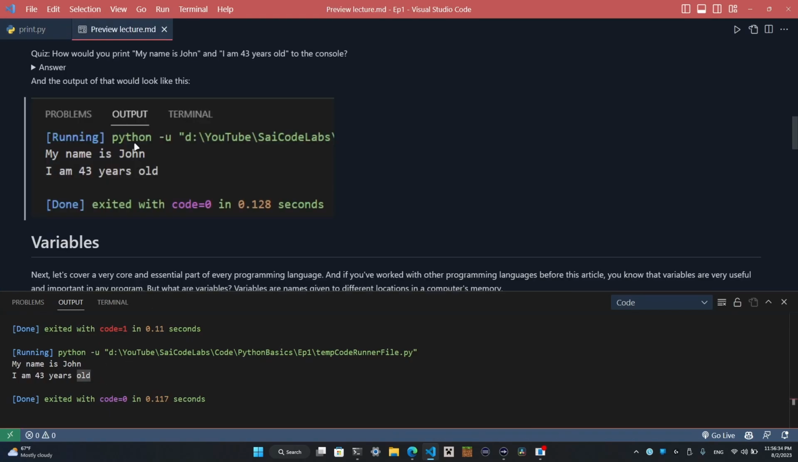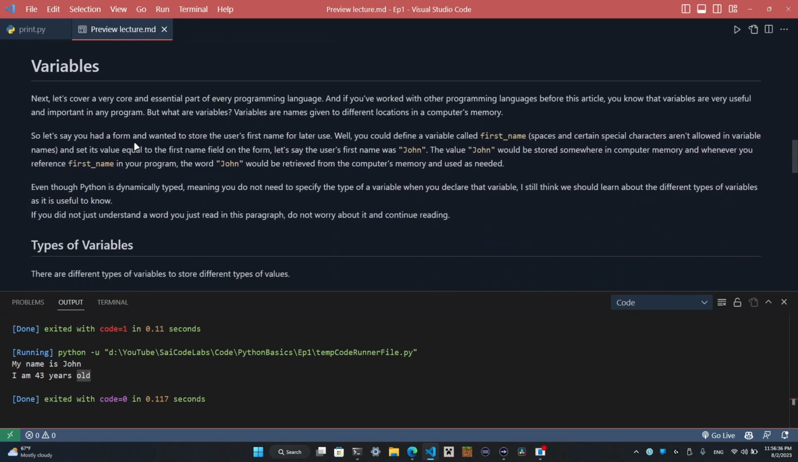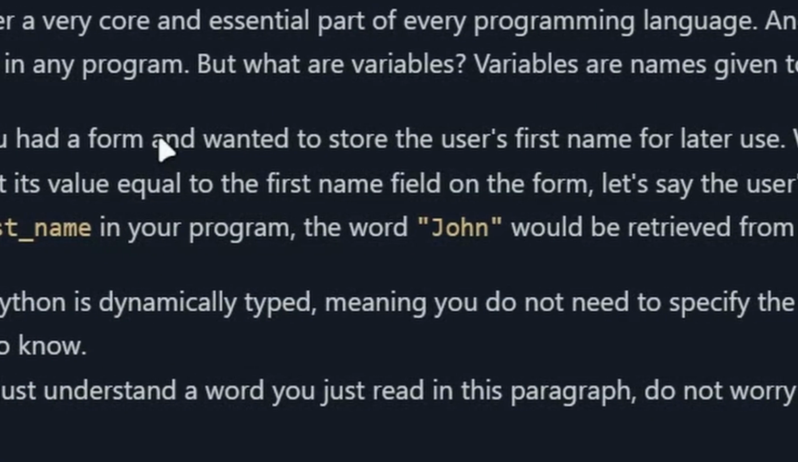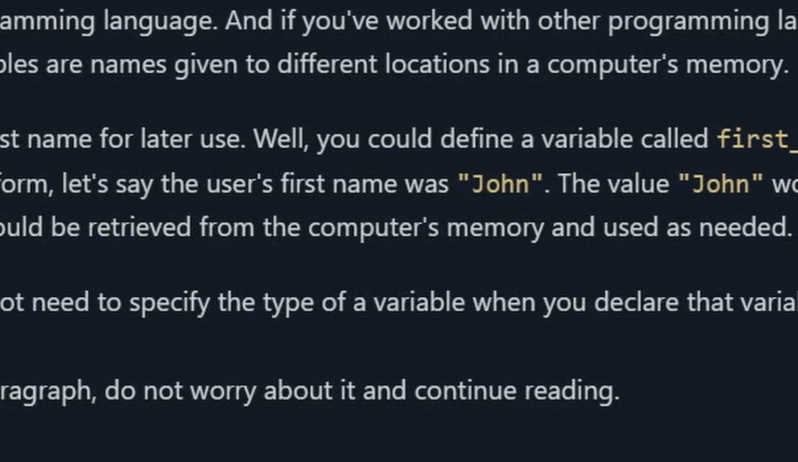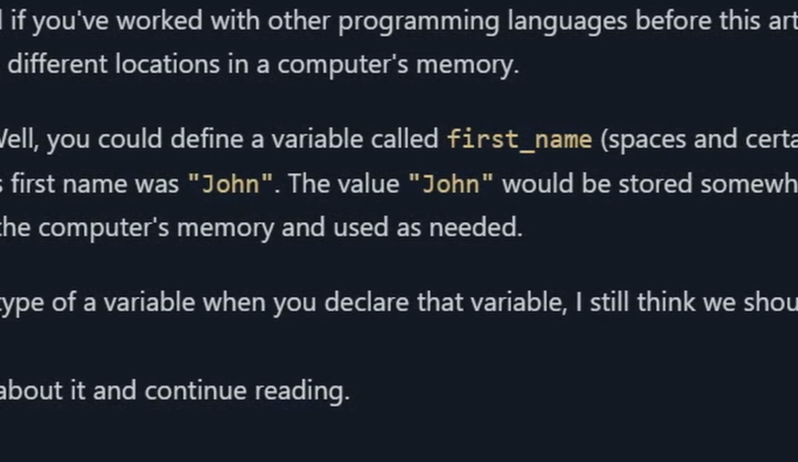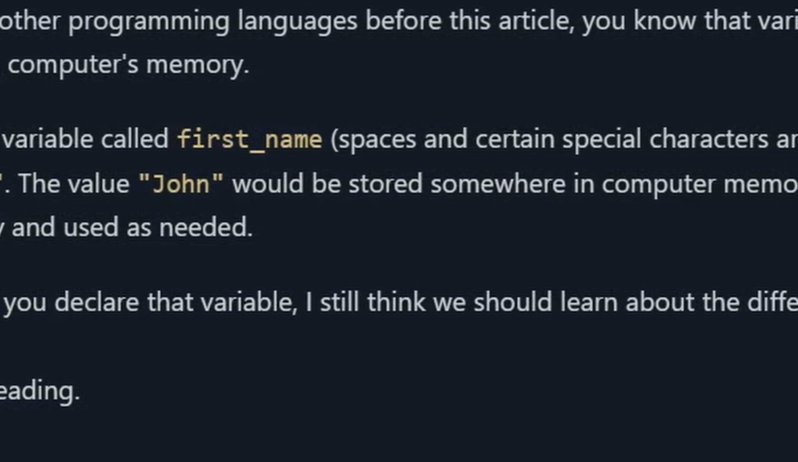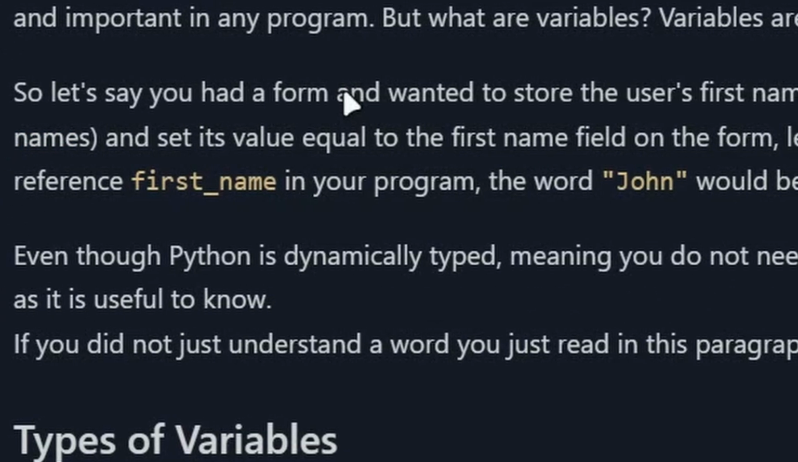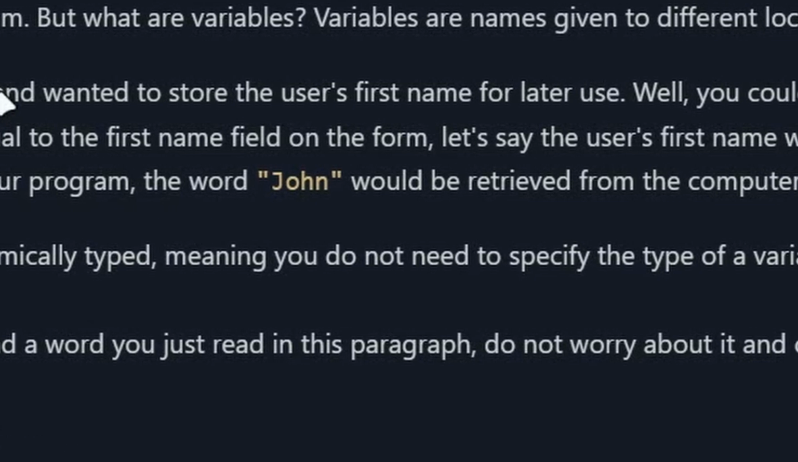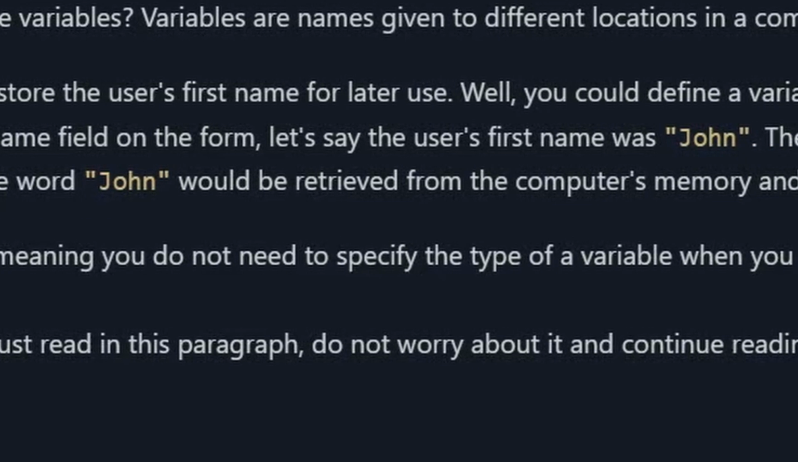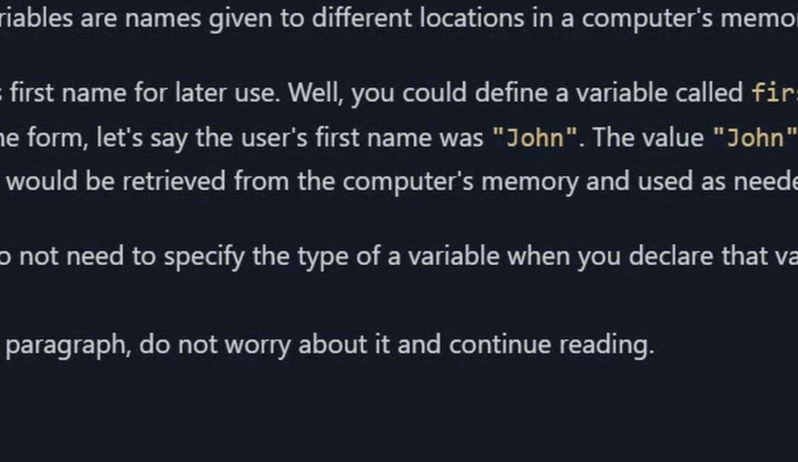Okay, we're done with basic print statements. Now, let's move to a very core and essential part of every programming language. And if you've worked with other programming languages prior to this point, you know that variables are very useful and important in any program. But what are they? Variables are the names given to different locations in a computer's memory.